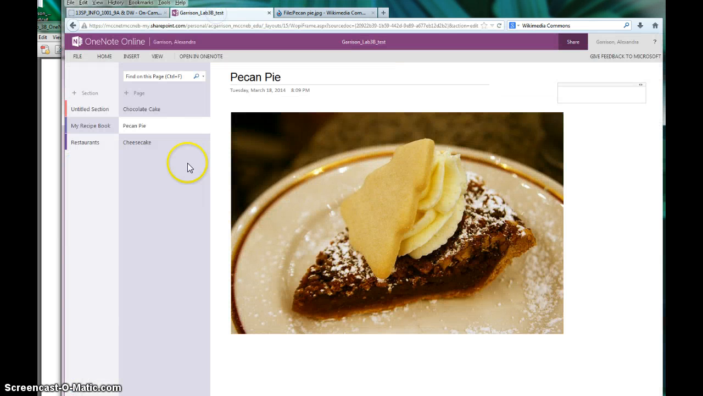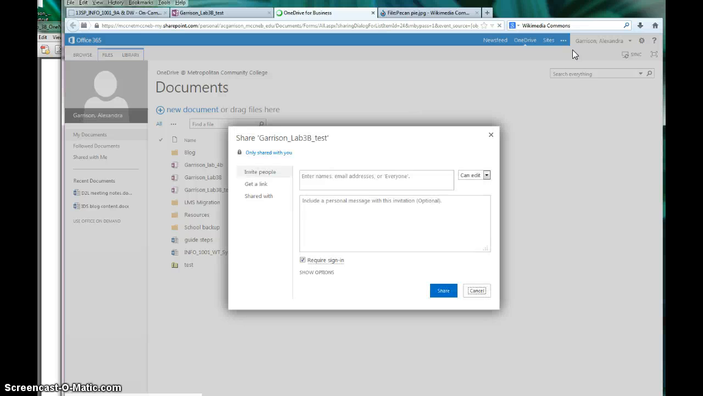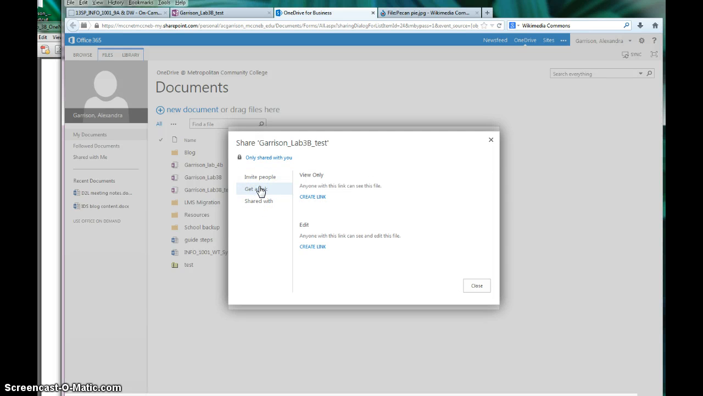Then we're going to go back to our OneNote notebook, and we're going to create a view only sharing link. So say I wanted to share this with my friends for this awesome pecan pie recipe. What I would do is go up to share, and it's going to open me in a new tab. And now it's open up this window that says share the lab, and I can enter their email addresses in here. Or I could get a link.